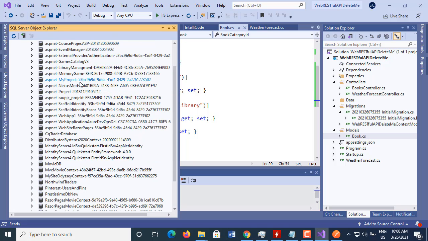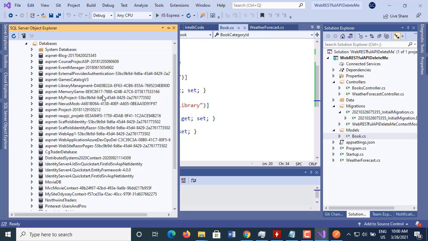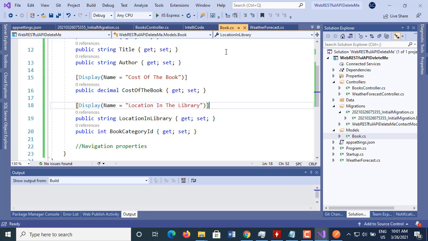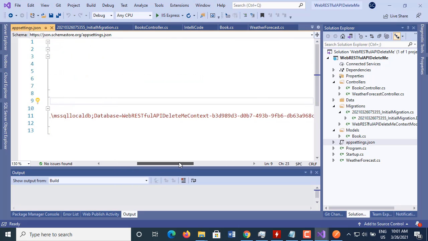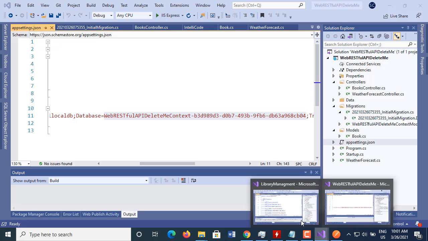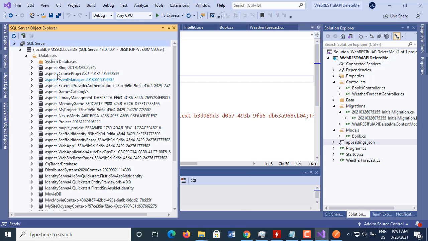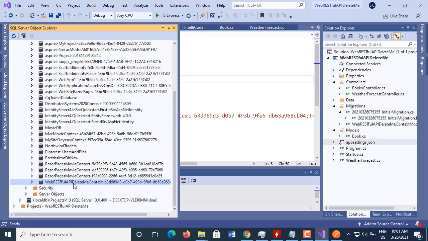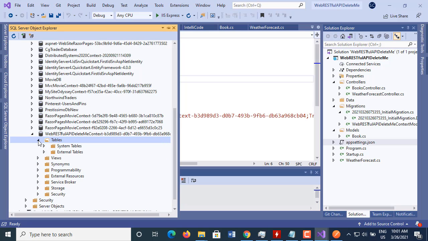I have to start cleaning up. Let me see again, what was the name of my database? So the database is WebRESTfulAPIDeleteContext. I didn't see that, so I have to look probably in another SQL Server Object Explorer, System database. Here we go, here we go. I do have it, thank God. Tables.